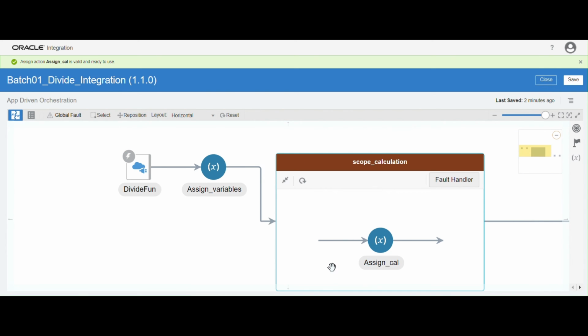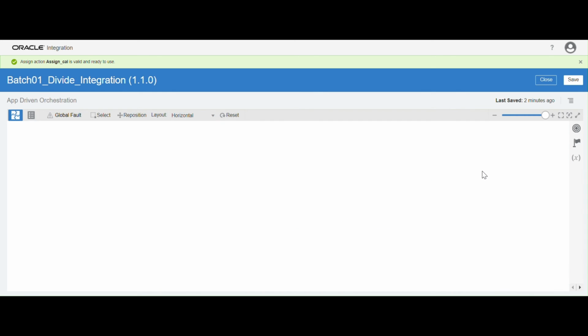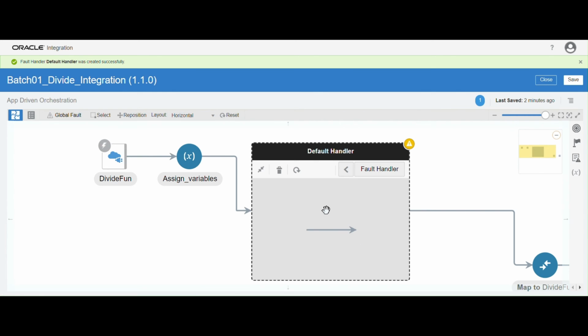So in case of any errors occurring while calculating this function, right? We are using the divide function, right? In case of any errors occurring, what we can do is click on this fault handler. Once you click on the fault handler, you can see the default handler, right? You can click on the default handler. Now you have to change the status, right?